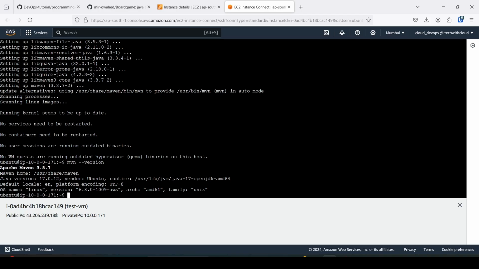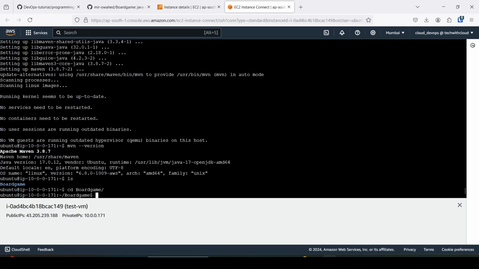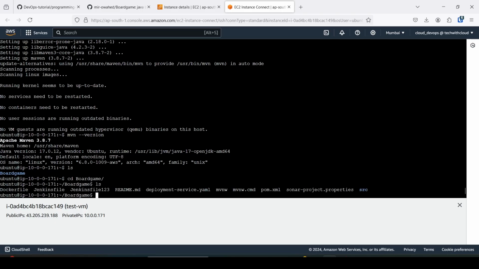Okay. I have already done ls. This is the board game application copied on my machine. To go into it, cd board game, hit enter, ls, all the code is available. I have entered into the board game application. Here you can see two very important files. This is the pom file and the src folder.